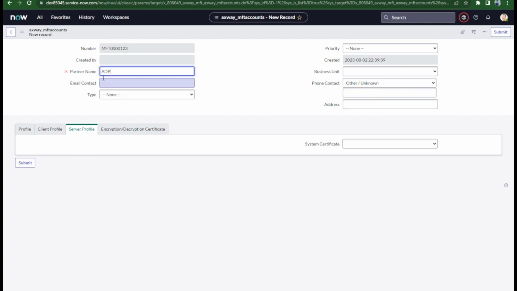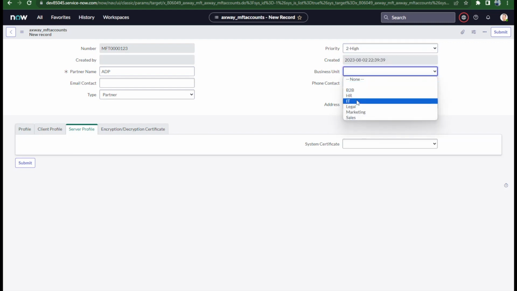There are some options where you can fill other metadata information like email, phone contact details, address. Type as partner. I'm going to select priority as high. Here, we are pulling certain fields from the gateway, like for example, business unit, and you can build the validation around those fields as well.